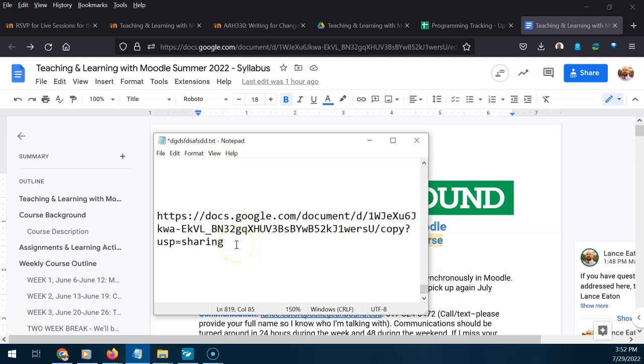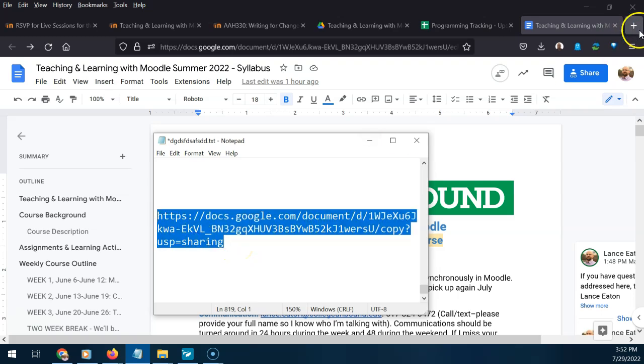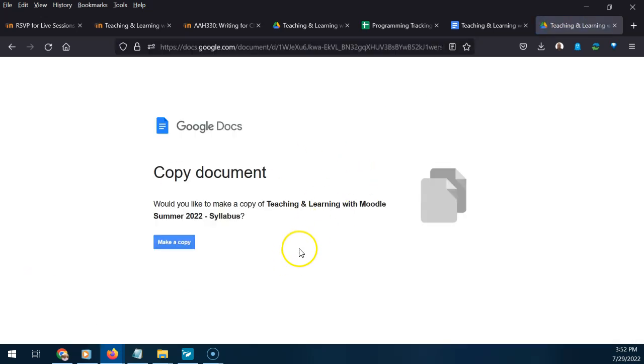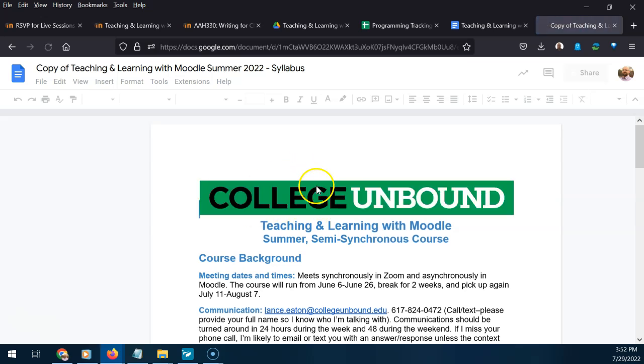And once you do that, and you take the link and pop it into a new tab, it's going to do this. So what this has allowed me to do is put this link anywhere I want, and somebody who clicks on it will get this. In other words, they won't get the actual document, but they will get prompted, do you want to make a copy? If you select make a copy, you will now have a copy of that document.